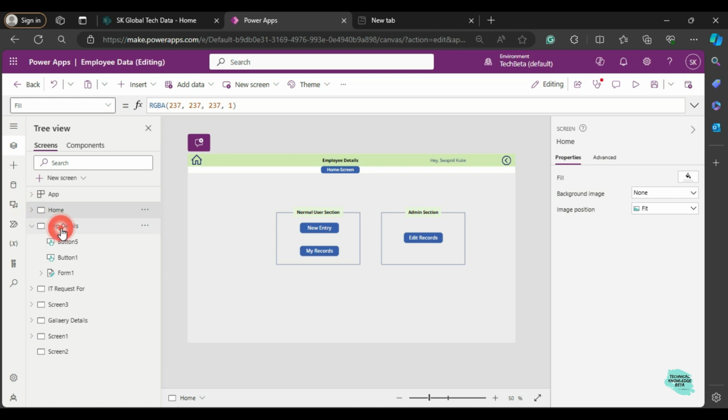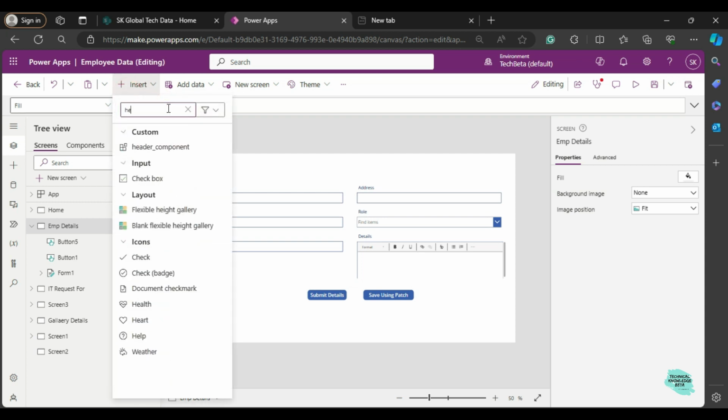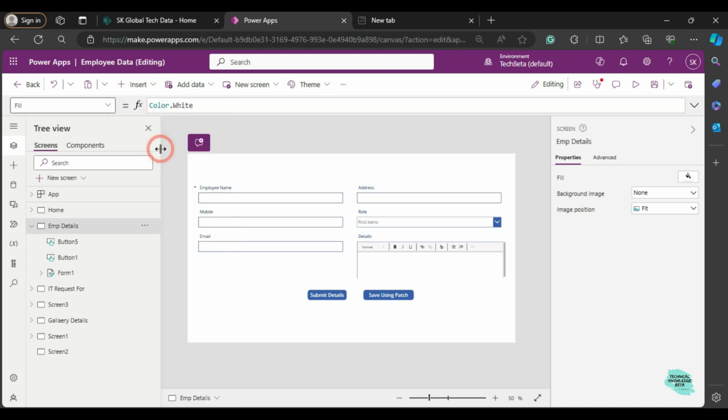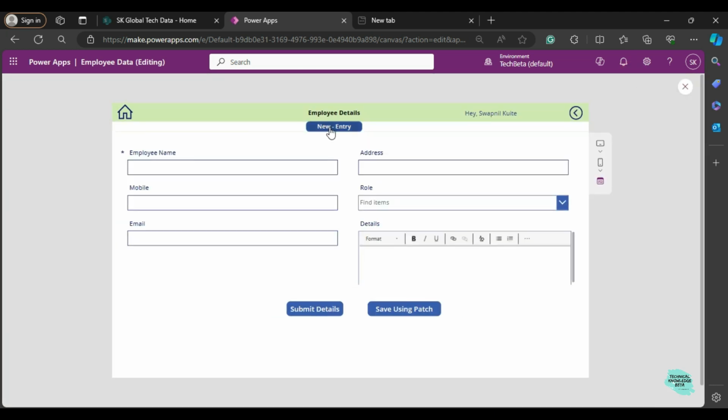Now let's consider I have one more screen called employee details. Here I will add something, this is kind of a form. Okay, I need a component. So again I will go here, insert and add this header component. So now it's added. Okay, and its color also changed because we changed it initially, right? And under the text I need as new entry. Okay, did you see? So now new entry is added, means consider this as a subheader and this has been changed. So now you can make it magical.